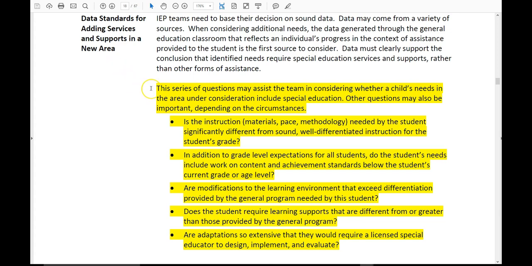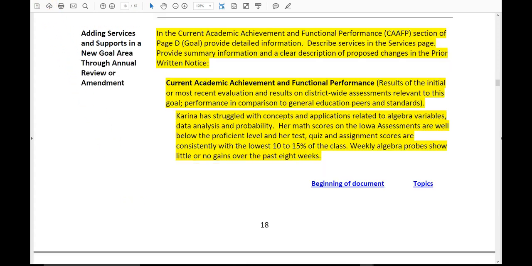If we're wanting to add a new area, first of all, we're given some guiding questions that the team can think about in terms of, might this student need a new service area? And then the procedures go on to point out that there's different ways that we could add a new service to an IEP. So the first one here is adding a new goal area through an annual review or an amendment. Okay, and it gives some examples of how we might do that.